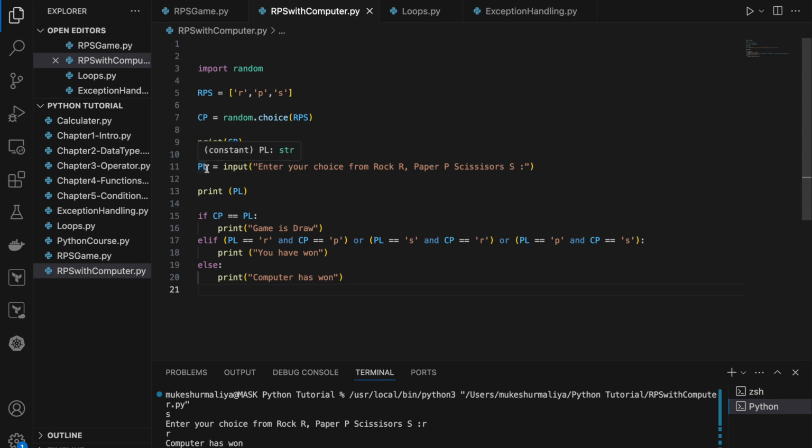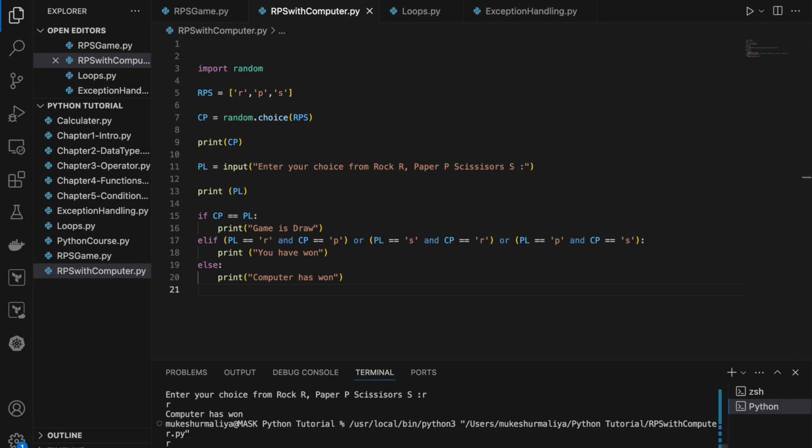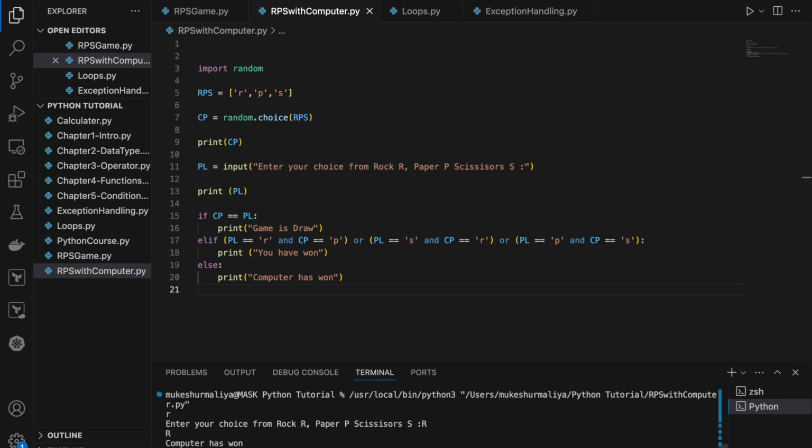In case the user doesn't enter these values, instead of RPS he enters something else. So let's say if I enter capital R, then computer has won. Why has computer won? Because none of these conditions matched. Why did it not match? Because this was capital R, so obviously it is not going to match. For the computer, capital letters and small letters are not the same.